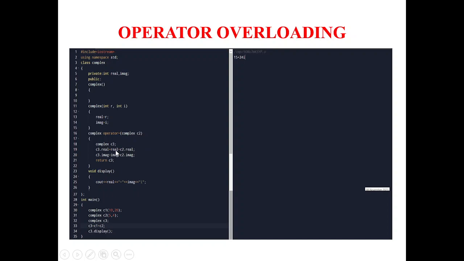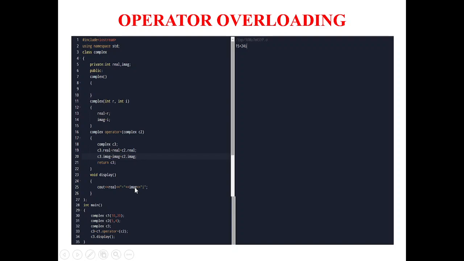Now C1 is accepted by default. So you will not have the dot operator, but C2 I am passing as an argument. So using the dot operator I will be accessing the variables and they will be added and stored in C3. And finally we are giving C3 dot display. So we will get the real and the imaginary part, right? So similarly here also we have operator overloading, and here is the answer.